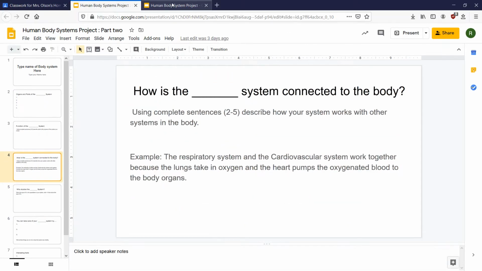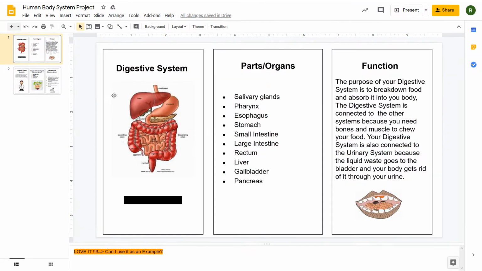I also want to show you someone's already turned theirs in. They made this brochure. You can make a brochure in Google Slides if you want. They chose the digestive system. They've got the parts. Yes, this is more than 5, that's fine.